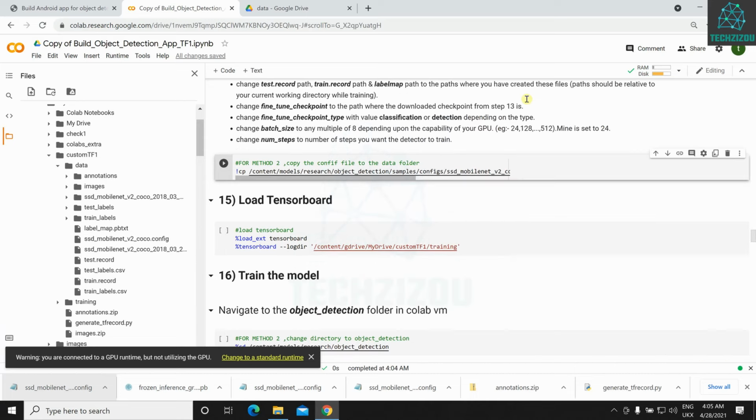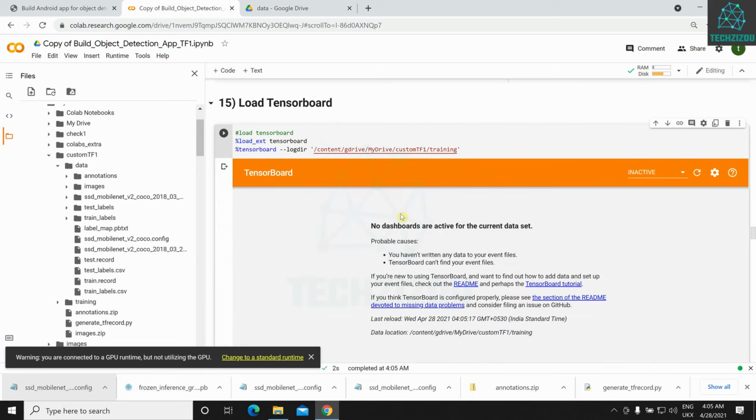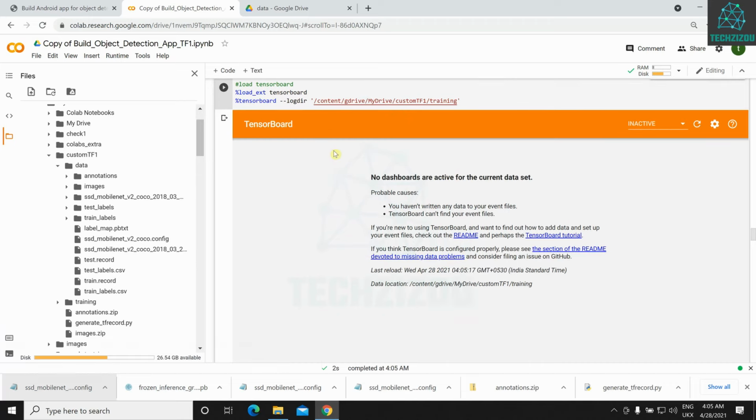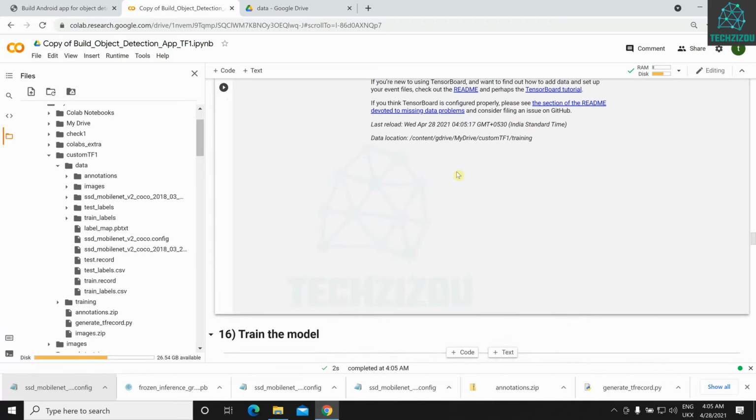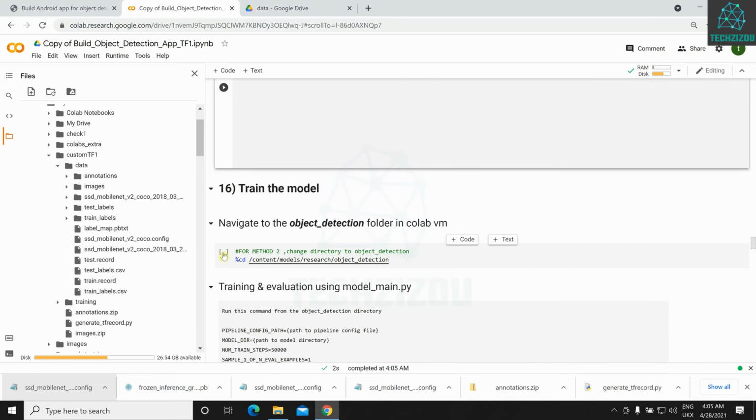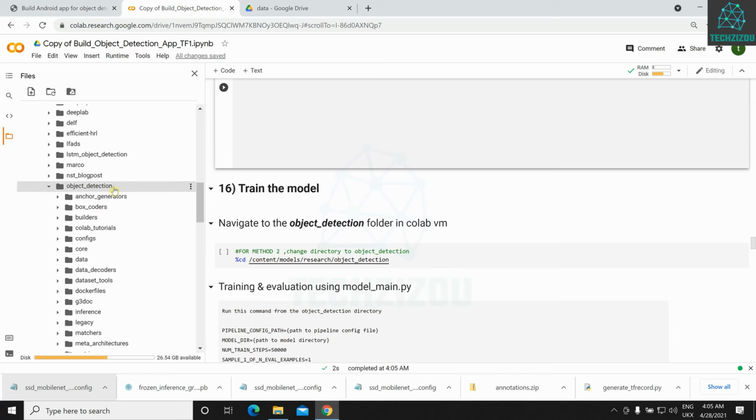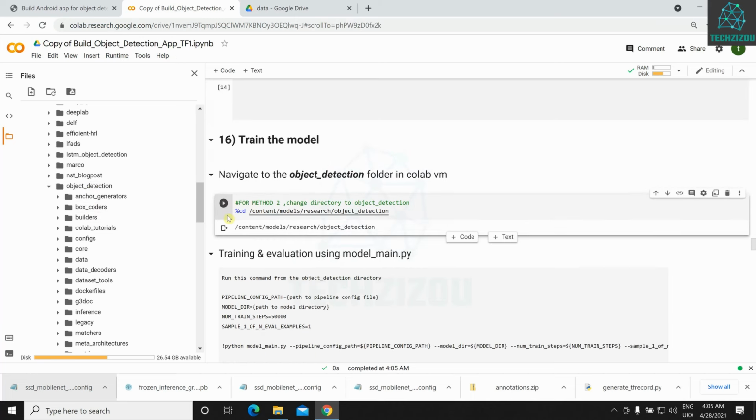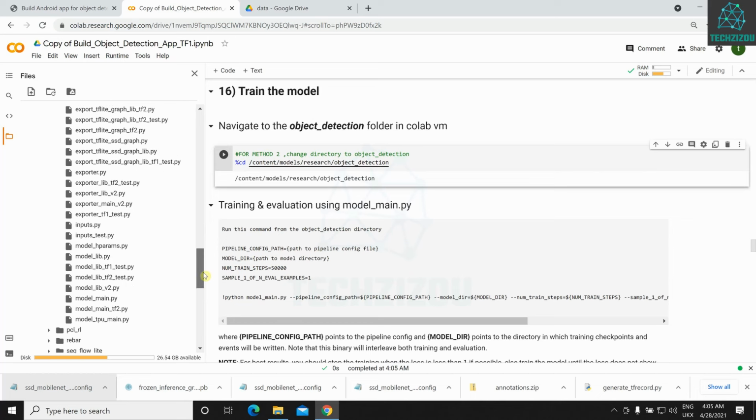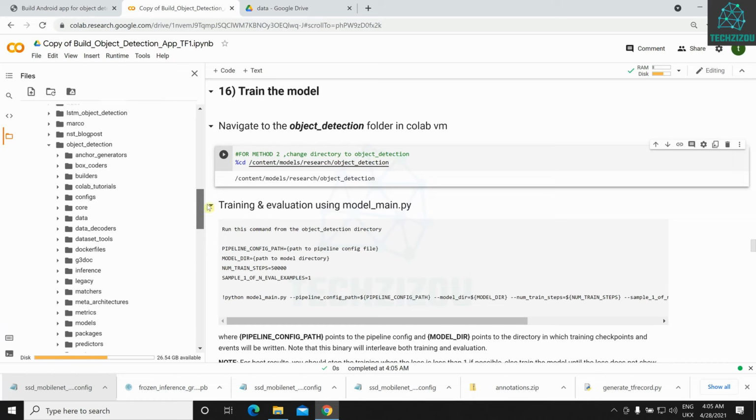Okay, now for the next step, step 15, load TensorBoard. Okay, this will not show any output right now because we have not started the training process. Once we start the training process, that will give you an output. Now for the next step, train the model, navigate to the object detection folder in Colab VM. We have to navigate to this folder, models research object detection over here, because we have the model_main.py file over here that we'll use to train.